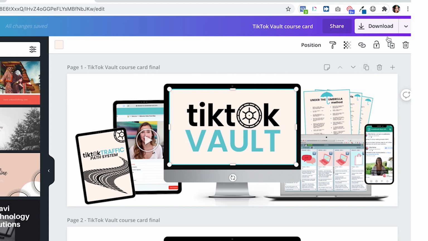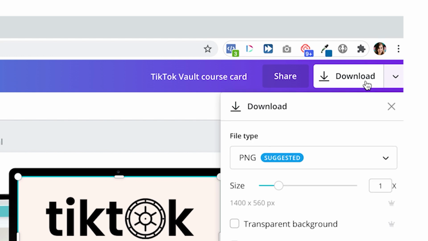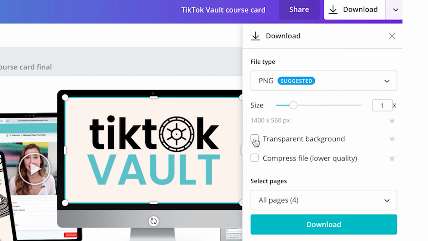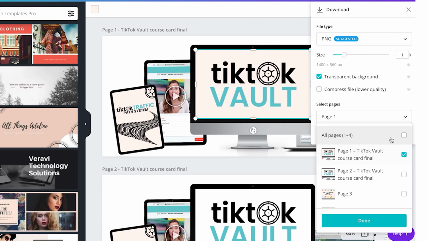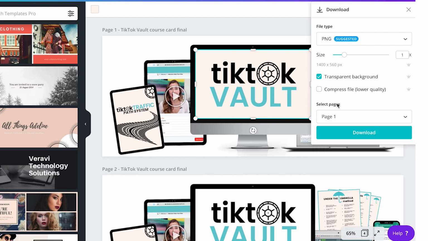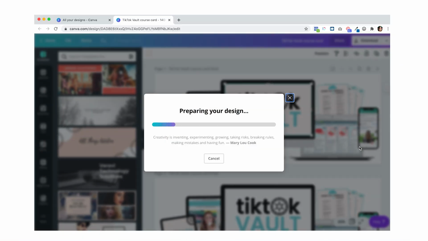Now, once it's complete, you're going to go to the download button and then make sure you hit transparent background. And in this case, I only want page 1, which is this first design here, okay? So make sure it's a PNG, transparent background, and just download the design that you want.